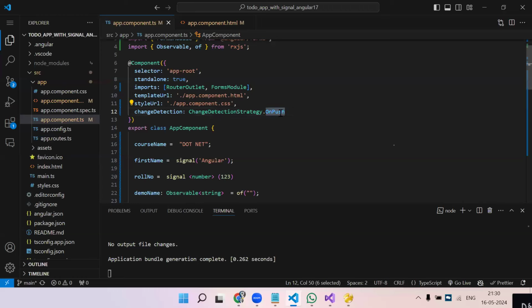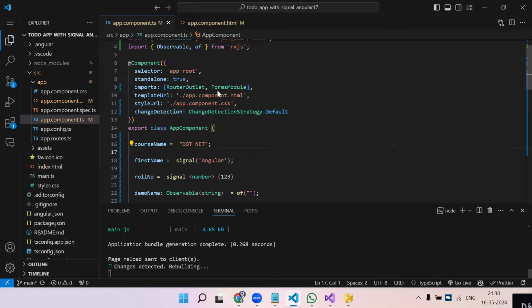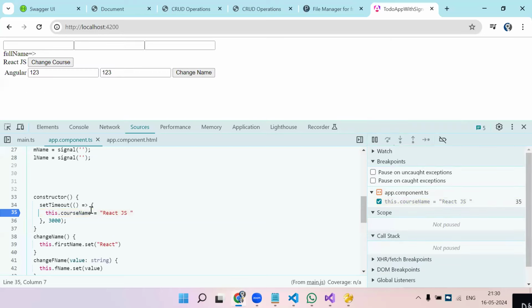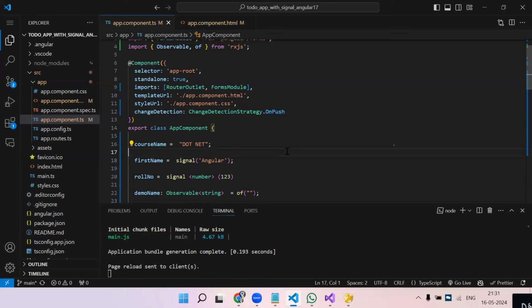Now, in change detection, we have two ways, on push and default. So let's make it default. If you don't write it also, by default, it is default only. So now you can see after 3 seconds, the value got changed and it is displayed over here also, right? Let's change it back. So this is how, if you disable the change detection, the UI won't automatically check for the latest value.